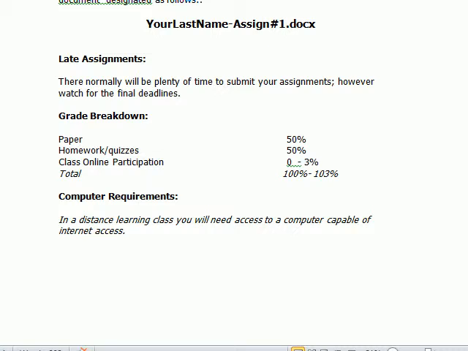Computer requirements. In a distance learning class, you'll need to have access to a computer capable of internet access. It doesn't have to be a laptop. It could be a desktop. It could be any kind of computing device that can get on the internet. The good news about a distance learning class like this is technically you can take this class from any place in the world. Or during spring break when you're in Hawaii or Cancun or whatever, you can take your computer with you and work on computer science or bioinformatics while you're down there on your spring break.